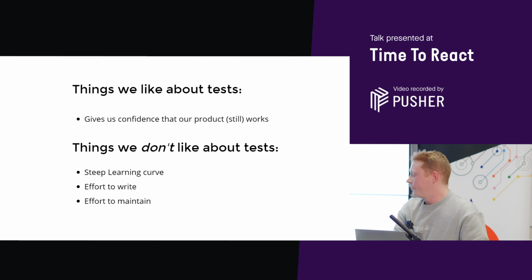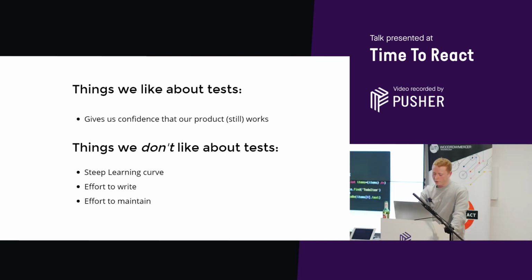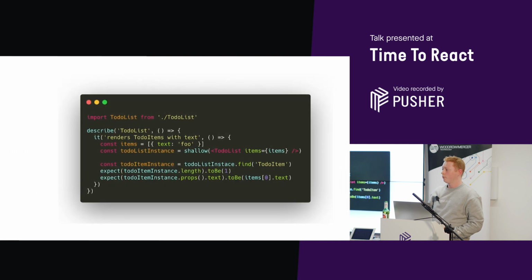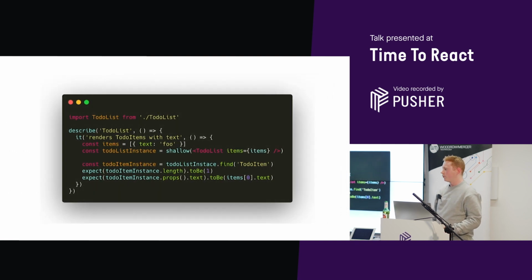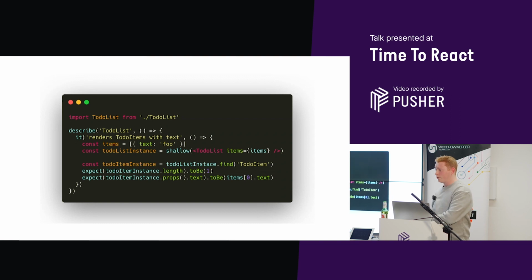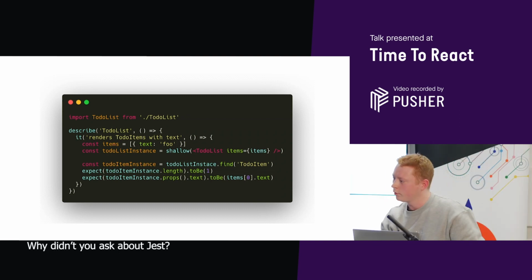At least in my experience, that's the things I don't like about tests. So consider this test. This is an example with Enzyme. Actually, can I have a show of hands of who's used Enzyme? Most of us, okay. And actually, out of interest as well, who has already used React Testing Library? That's awesome, really good. Okay, so most of us are already familiar with Enzyme. Why didn't you ask about Jest?